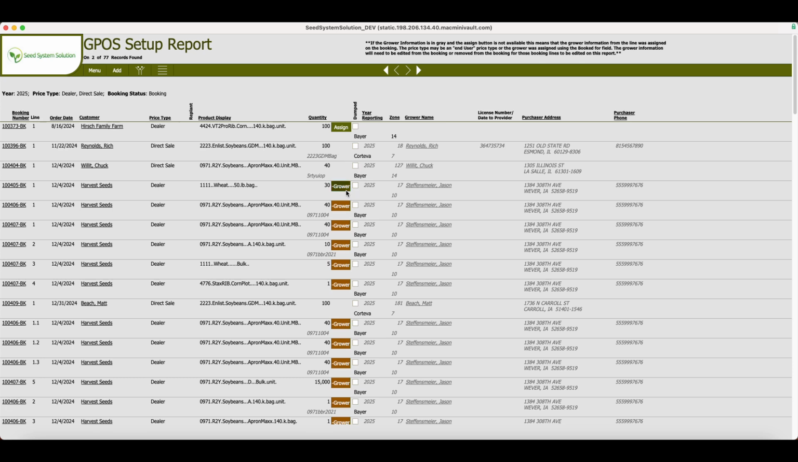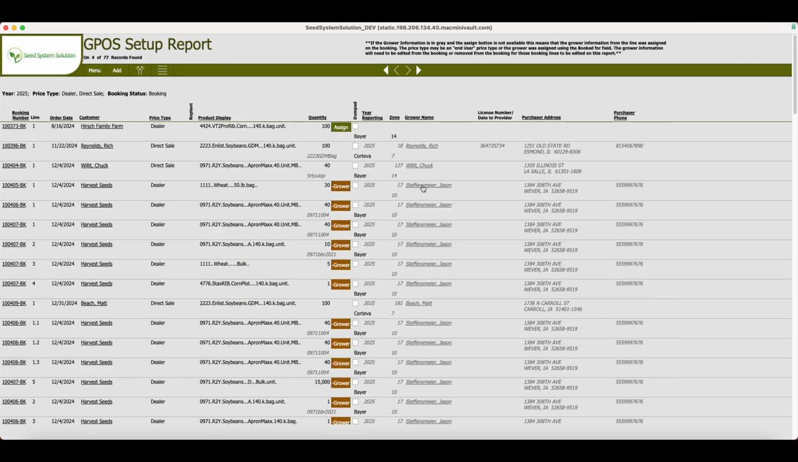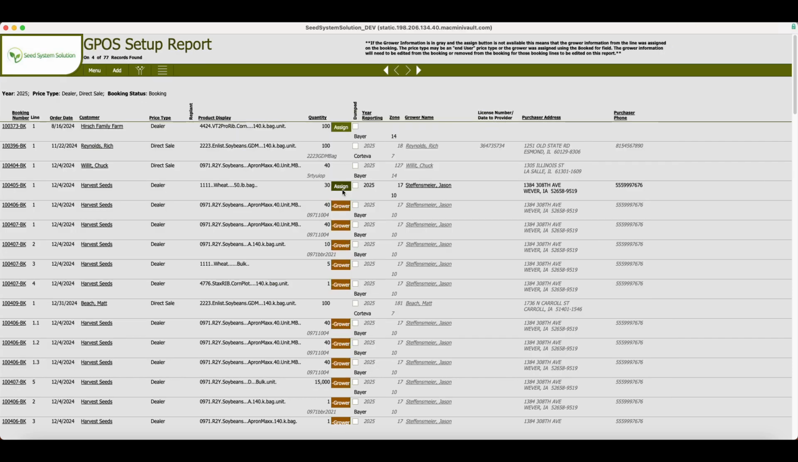The next option here is going to be the minus grower. This booking would have had the grower assigned at the booking level. So you can see it as a dealer booking with the grower already assigned to it. This means that you cannot assign individual lines yet to this booking. What you would need to do is press the minus grower. From here, it is going to remove the grower from the booking itself. It will keep any lines that were on the booking with that grower, but now they could be reassigned if necessary.